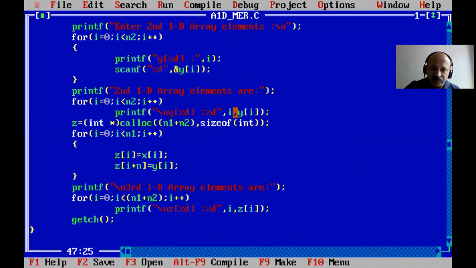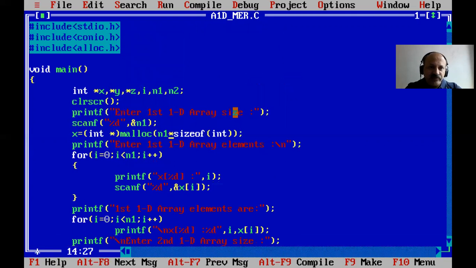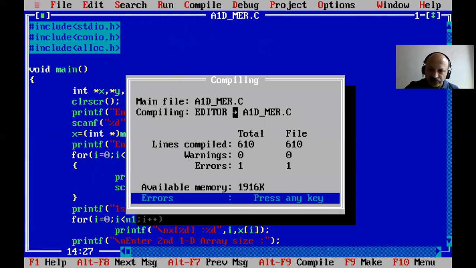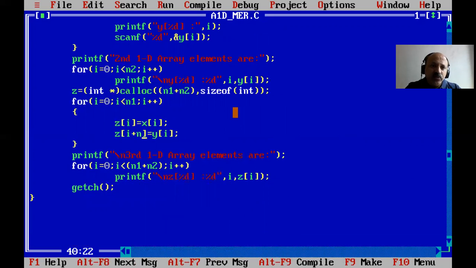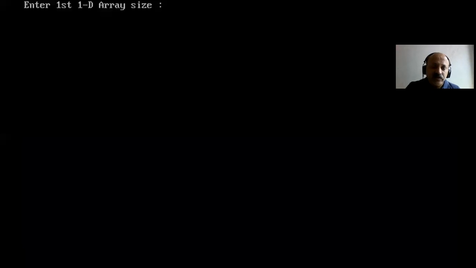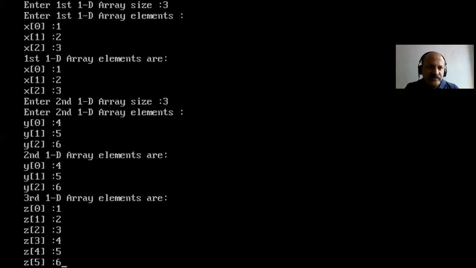Let's check. So yes, here is n1. Now here also we can provide a size of n1. First, let us check. I give 1, 3, then again I provide 3, and 4, 5, 6. So you can see that it also works.